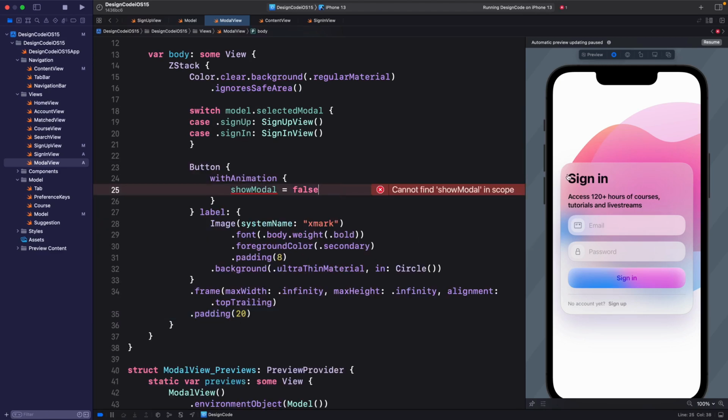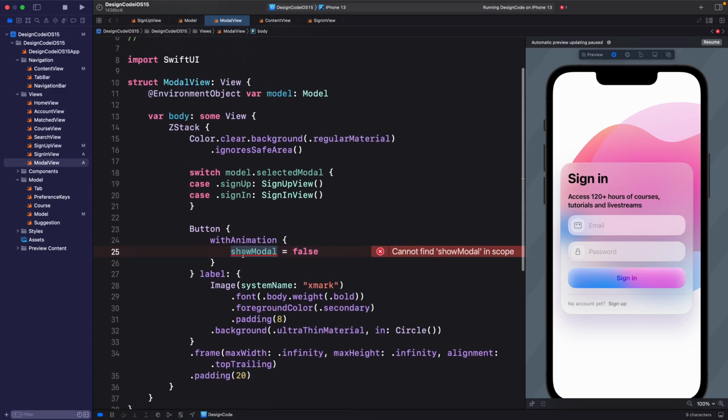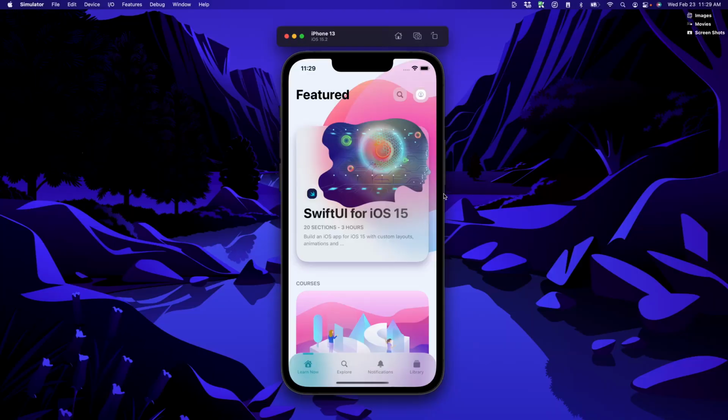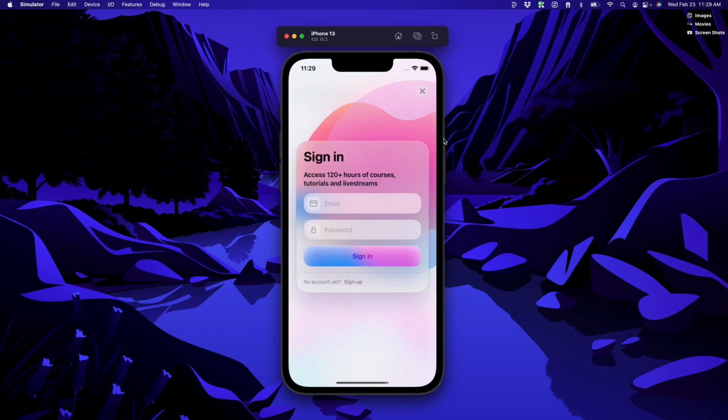Now the state that is taking care of showing or not showing the entire modal view is an app storage, and it is missing here. So we're going to set app storage parentheses show modal var show modal is equal to true by default. Great. If you run this in the simulator or from the content view, when you tap on the modal, it's going to go to the sign in, and we can switch back and forth, and we can also close the modal.